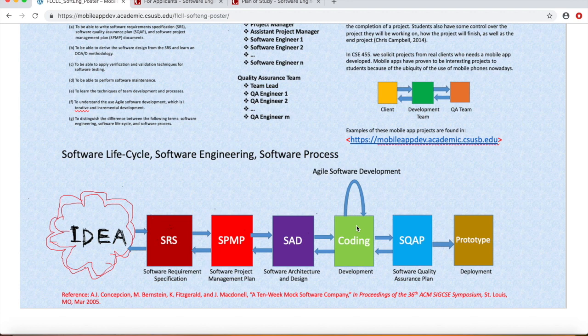Then the SQAP, Software Quality Assurance Plan, the QA team will develop this document and they will test your prototype based on certain criteria of what the first prototype should have. And the prototype is given to the client, and the client tests it and gives you feedback.